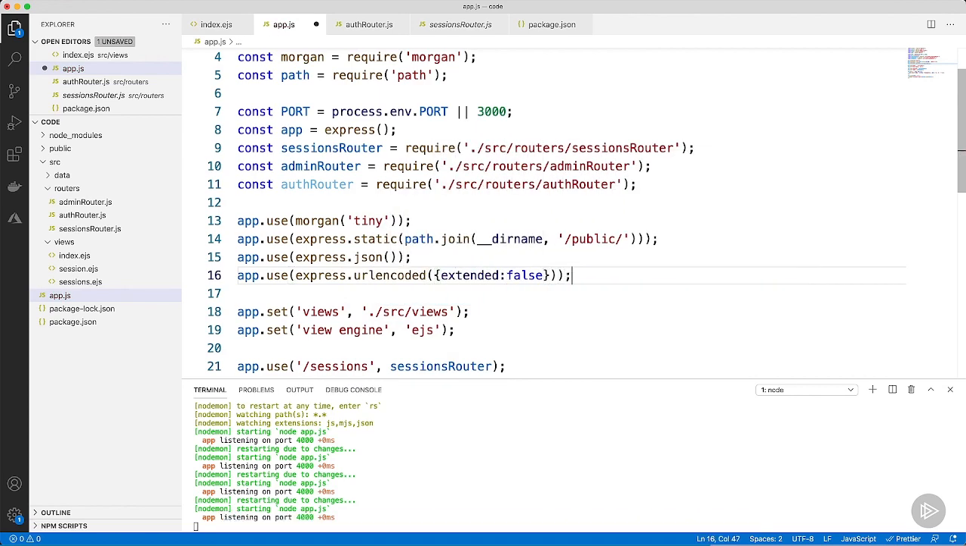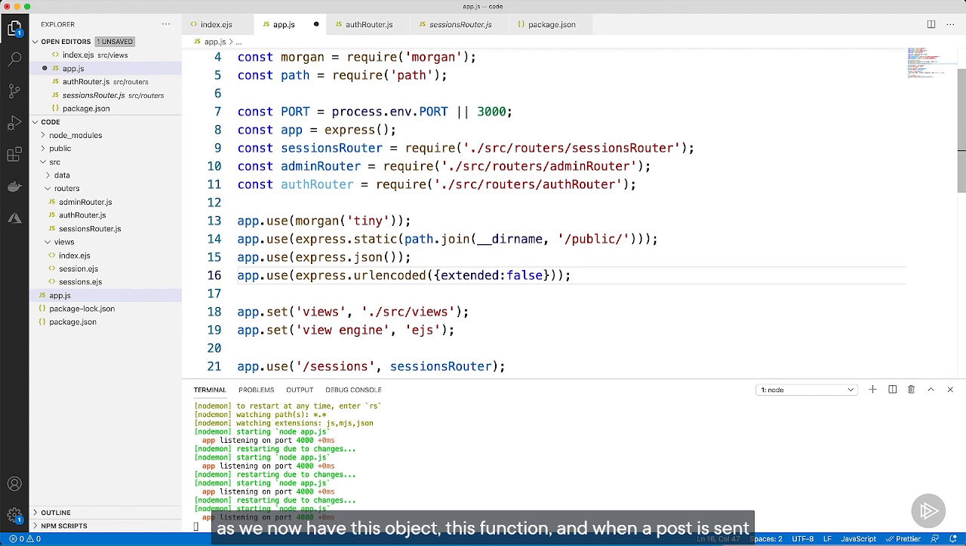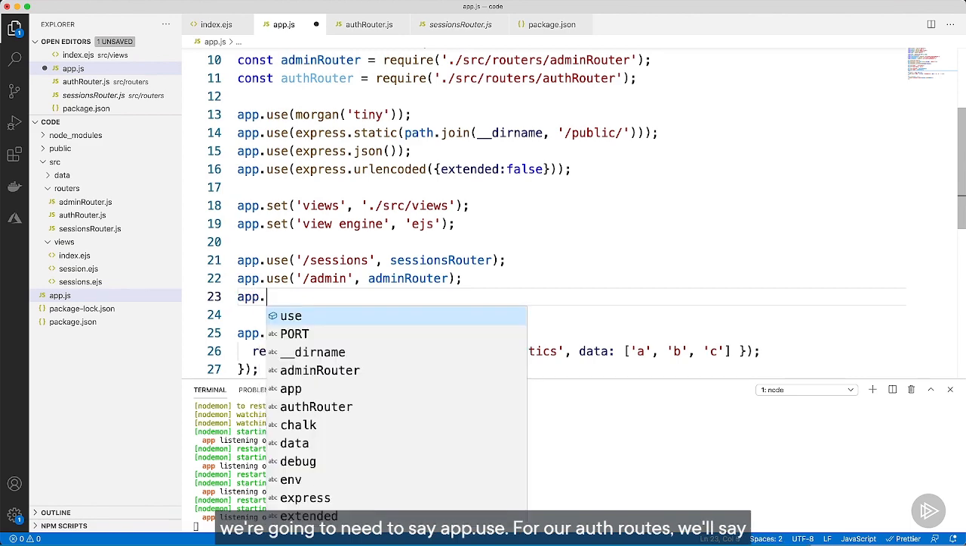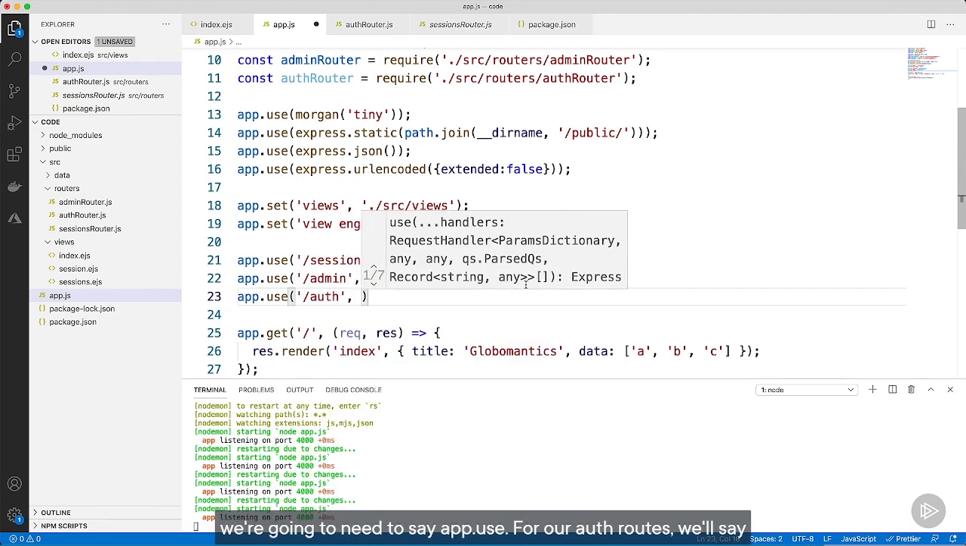But what this is going to do is we now have this object, this function. And when a post is sent through the request pipeline, the application now has a piece of middleware that's going to interrupt as it's running through. It's going to execute Morgan, and then it's going to look for static files. And then after that, it's going to say, hey, if there's something on the body, pull it out using this express.json constructor, whatever that returns, and then drop that back on the request as req.body. And then down here, we're going to need to say app.use for our auth routes. We'll say authRouter.